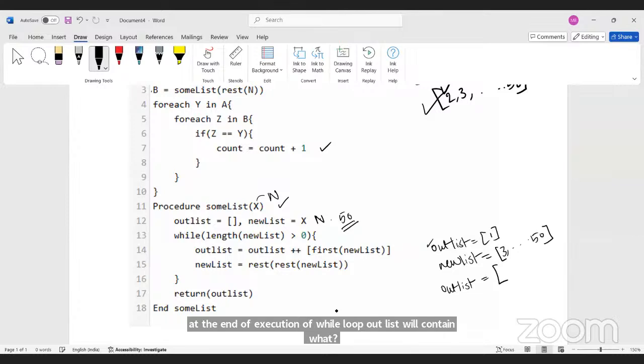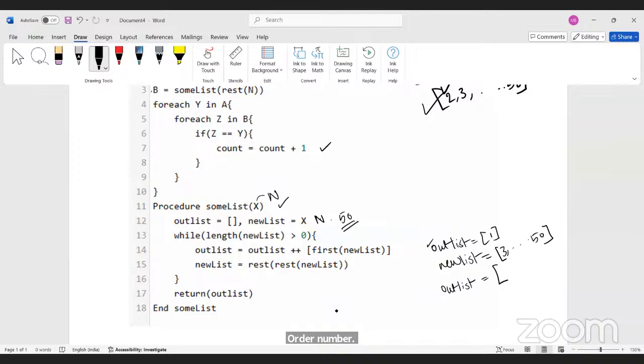So every time I enter this while loop, in every iteration outlist first contained 1 and then new list became 3 to 50. Next time, the length of new list is what? 48, because we removed two elements. Now outlist is first of new list, that is 3, and new list is from 5 to 50. Third iteration, outlist will be 1, 3, 5 and new list is 7 to 50.